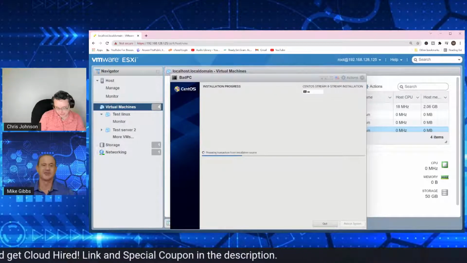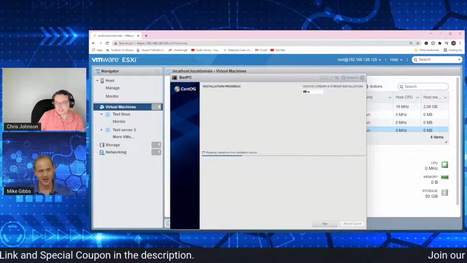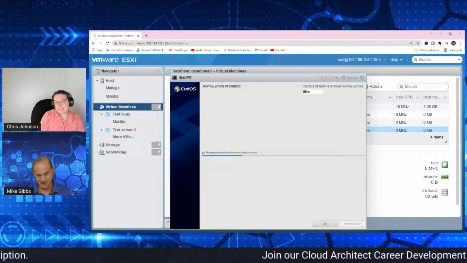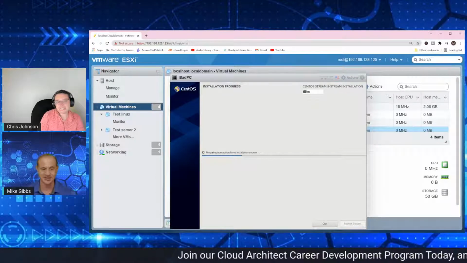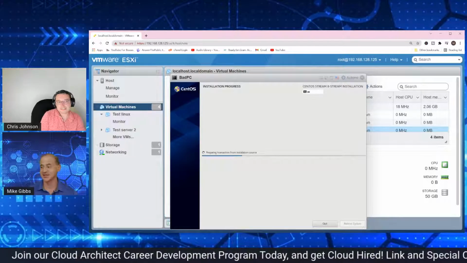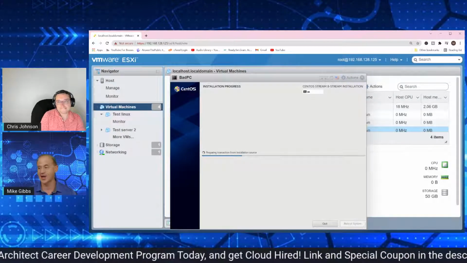Now, the reality is you would never have a Linux server with a GUI, because the GUI, or the graphical user interface, is another thing that uses resources, and it's a thing that can actually be hacked. So typically speaking, if you've got a server, you're going to be SSHing into that server and cleaning it up. But let's just install the operating system.